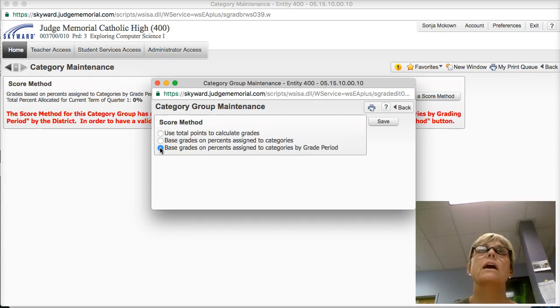You are not allowed to use this one unless you get special permission from an administrator to do base grades on percents assigned to categories. That would be across this whole semester or year if it's a year-long course, and that's not what you want to do. So that is not an option for us here at Judge. You need to either choose total points or grades on percents assigned to categories by grading period. After I've made my selection, click Save.